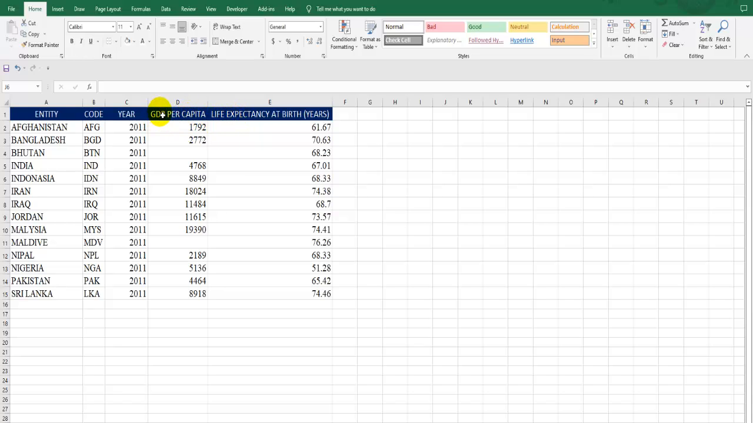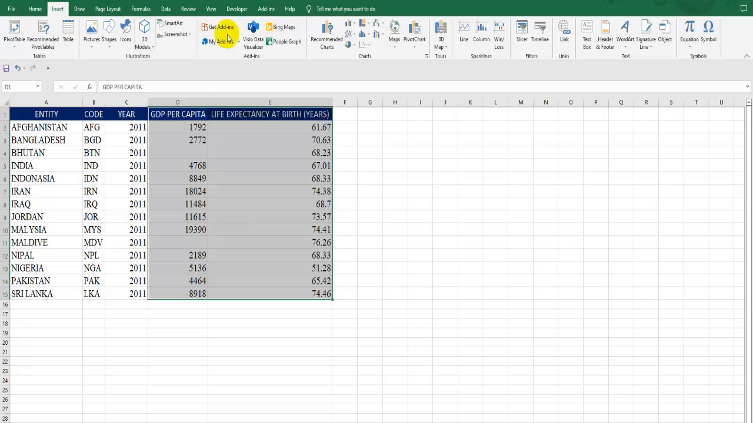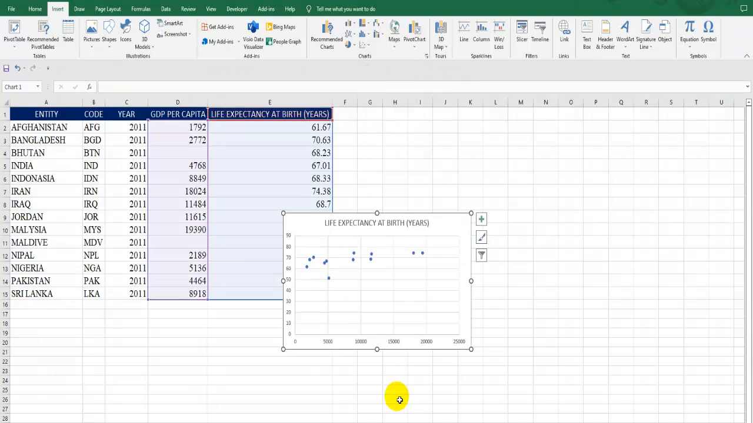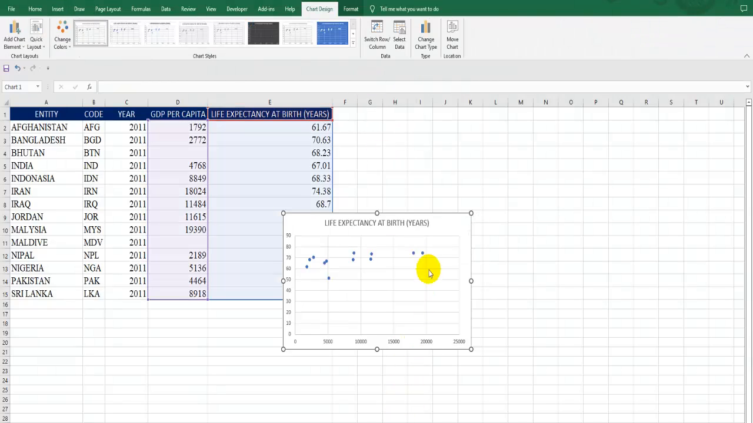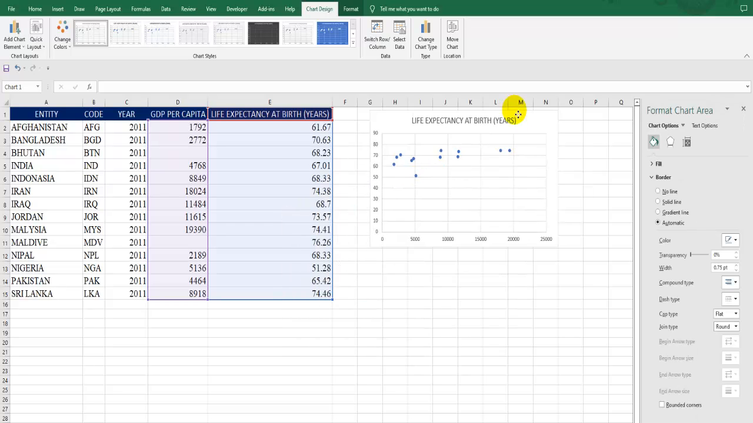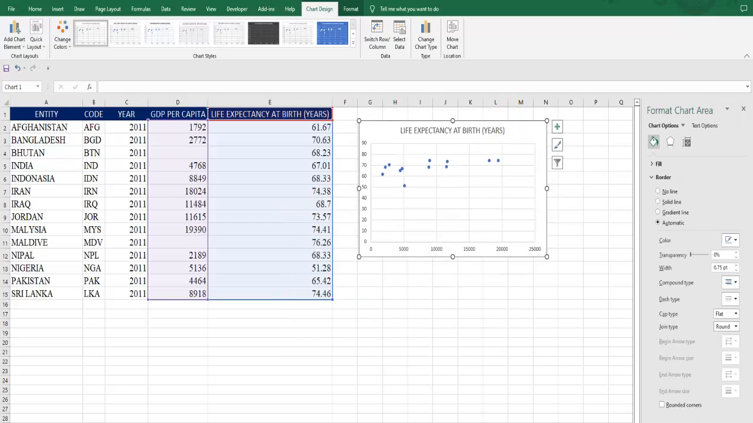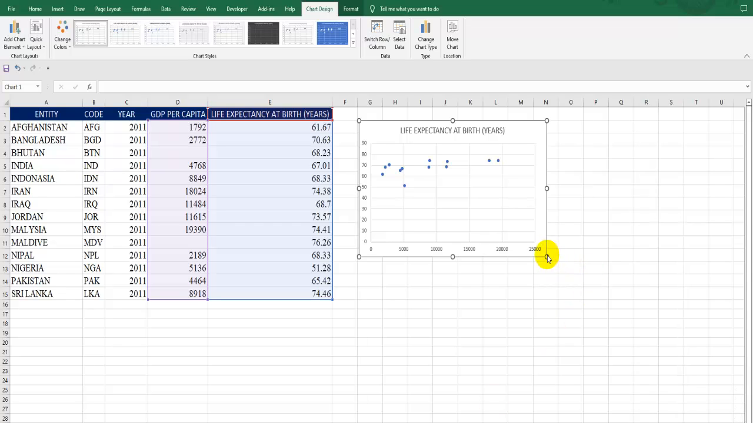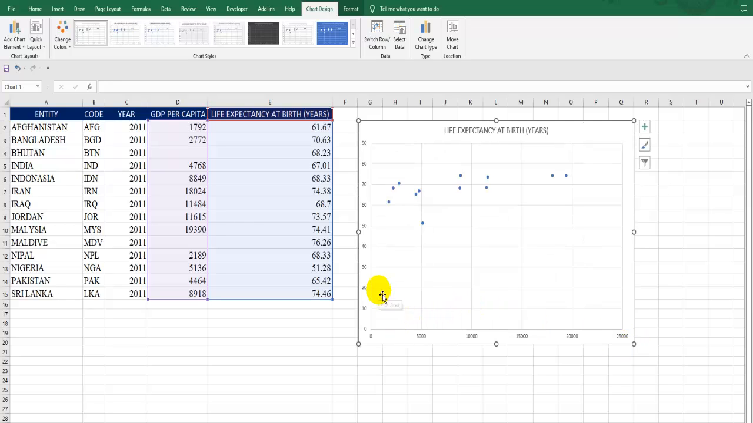So select all this data and go to Insert, and this is a scatter chart, and this is our scatter diagram. Bring this over here. Make it a bit larger, and you can see there's empty space here.